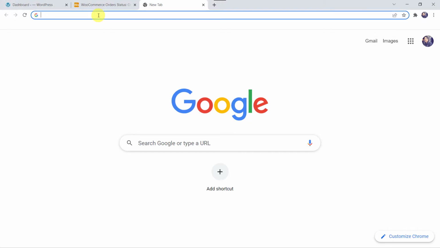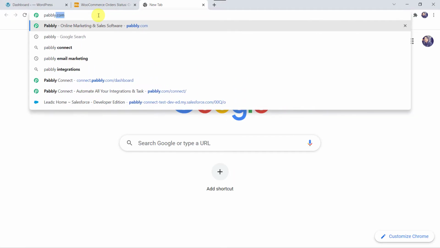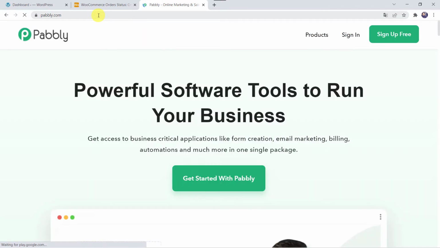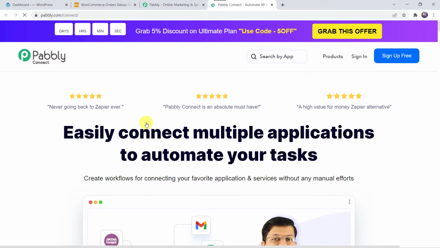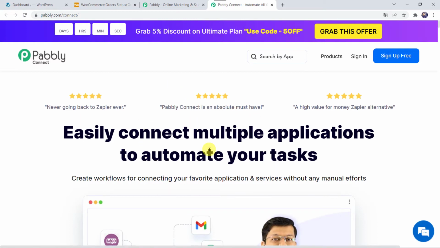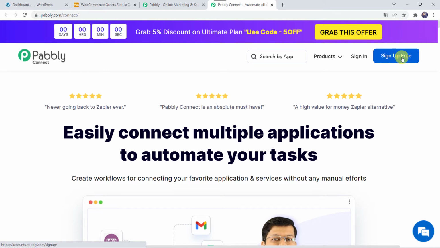To start the integration, let us type pabbly.com in our browser. This is the website of Pabbly. Here we have to come to products and click on Pabbly Connect. This is the landing page of Pabbly Connect. As you are a first time user, you have to click on sign up for free and you can create your own account in just 2 minutes. By clicking on the sign up free button, you will get 100 tasks free every month. As I already have an account with Pabbly Connect, I'll simply click on sign in.